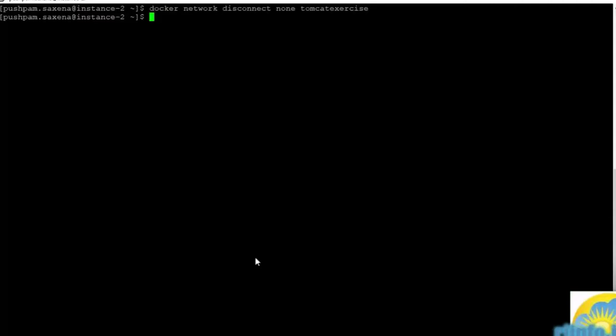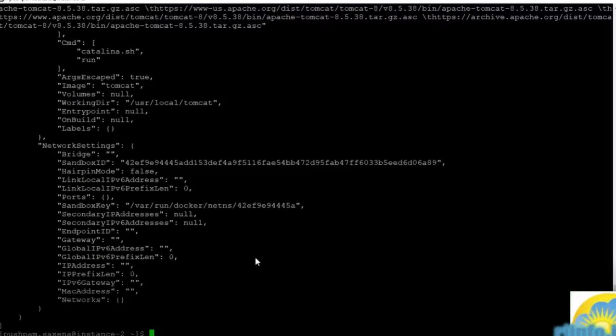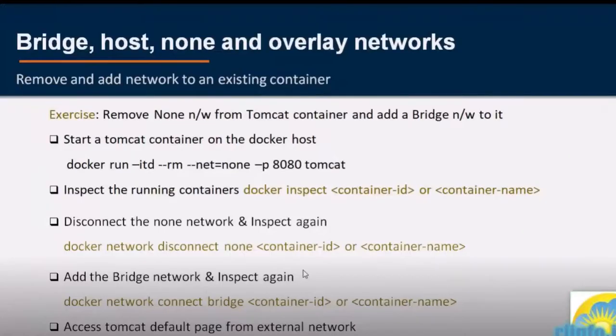Let's inspect the container again. So docker inspect tomcat-exercise. Okay, so as expected, there is no network interface configured on this Docker container at this point. Now we will add the bridge network to this container using the docker network connect command. Back to our Docker host.